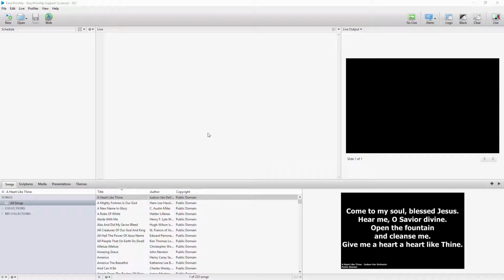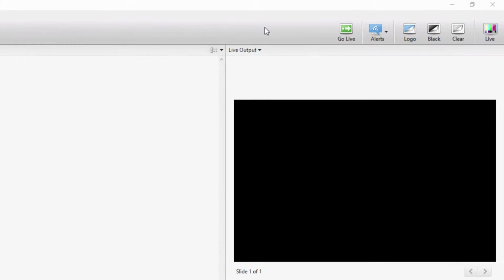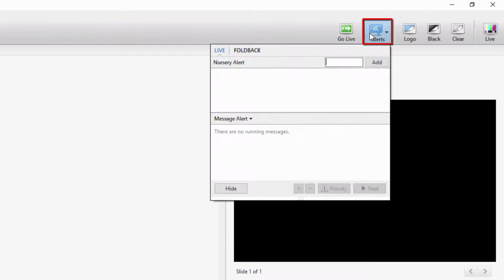EasyWorship allows you to display alerts using the Alerts button on the toolbar. There are Nursery alerts for your live output and Message alerts for your live output and foldback. To use Nursery alerts, click the Alerts button on the toolbar and enter a message or number in the Alerts field and click Add to show it on your live output screen.